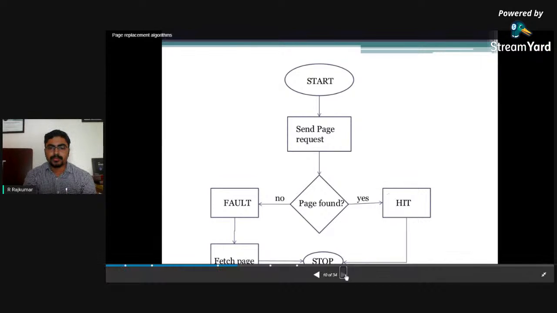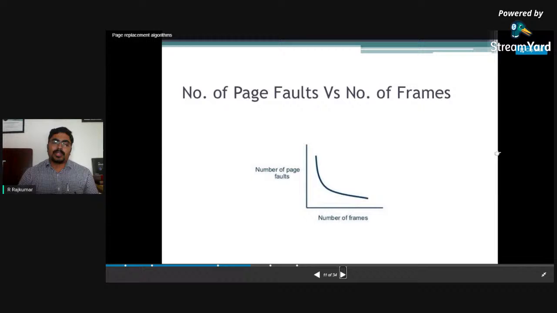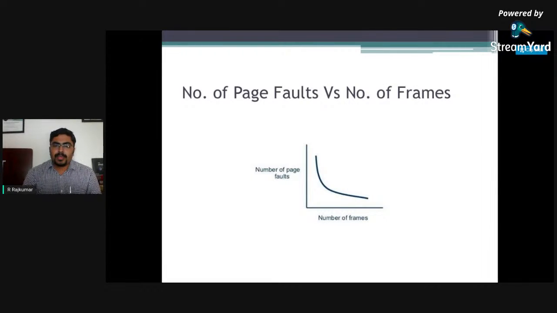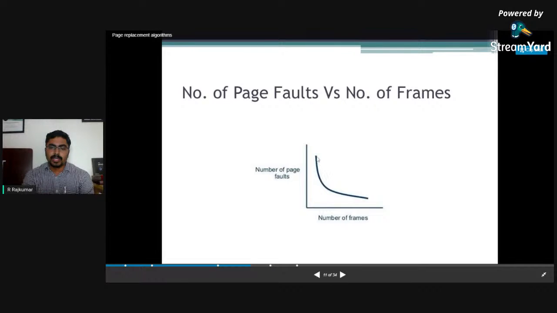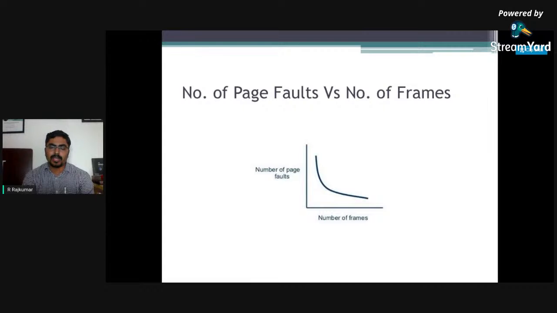And for this, this is a small chart: the number of page faults versus the number of frames. If the number of frames is increasing, then the number of page faults should decrease. If the page faults are increasing, then the number of frames could be decreased. This is the kind of ratio we have to follow.